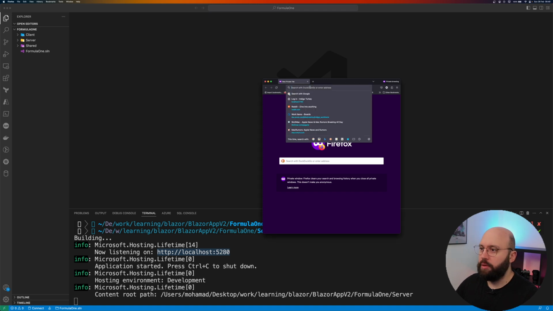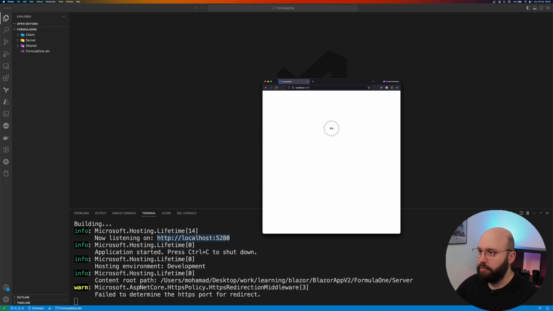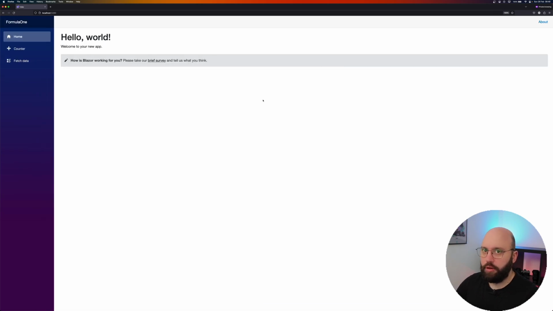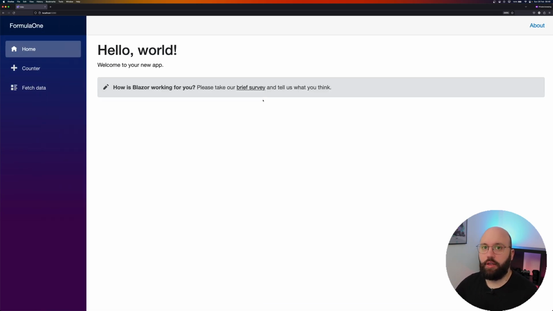So inside my browser, I'm just going to put it here, and we can see that I have a default Blazor application, which was created all of a sudden for me. For example, I did not do anything. So this is all boilerplate code that whenever I create a new Blazor application, it creates for me.